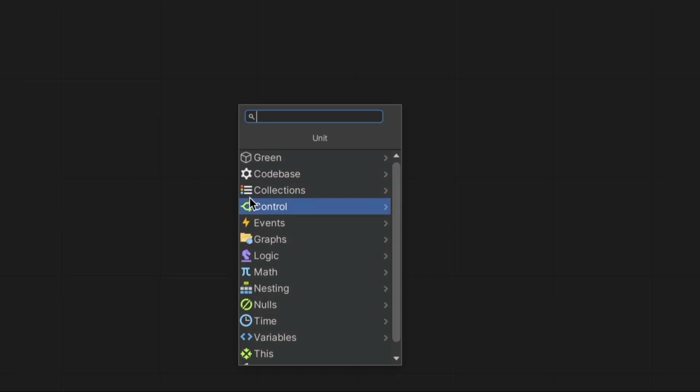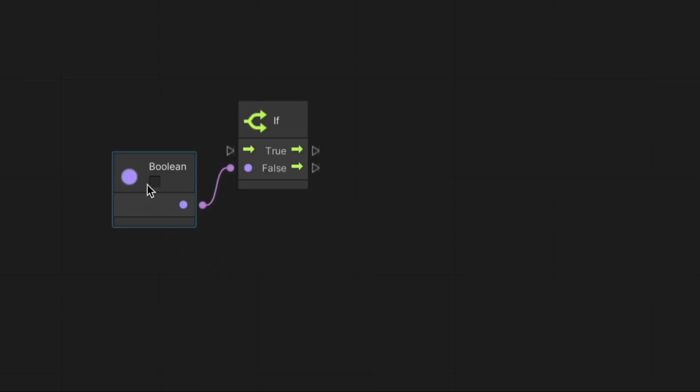Let's see how we can implement this in a script. The if node uses a Boolean condition to determine which of the two output flows to execute. When the condition is true, it will do something. Otherwise, it will do something else. This node has two inputs, a flow and a Boolean. It also has two flow outputs.